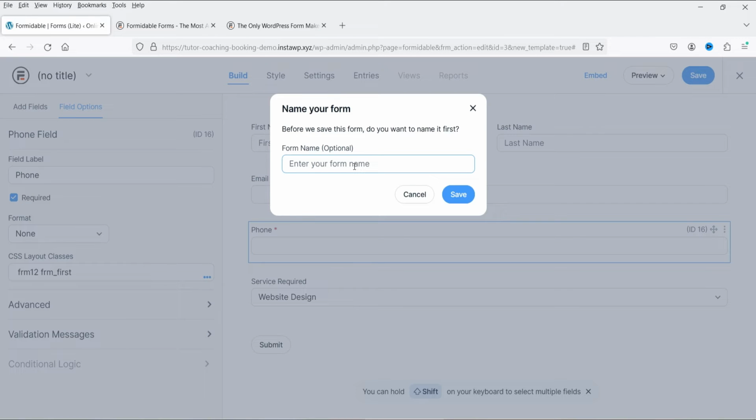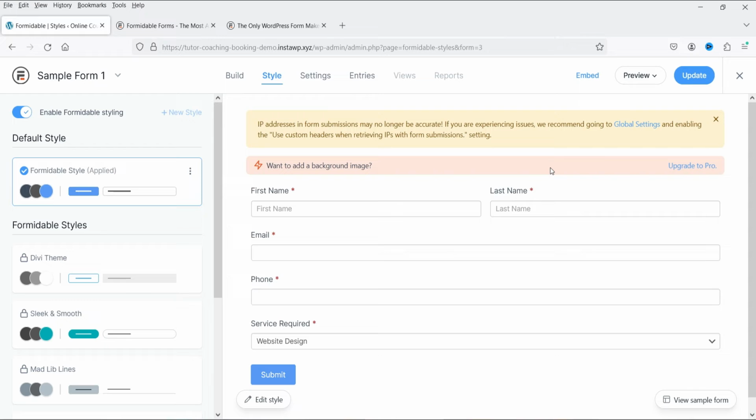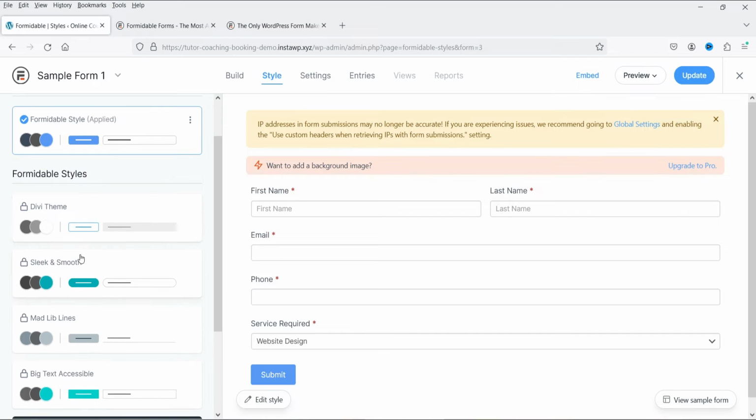So the form is saved and let's name it as sample form 1. Click save. So this is the name of the form. All right, now let's go to style settings here, and you will see some different style settings for the form. By default, it is using the default style, and you will see some other styles here.